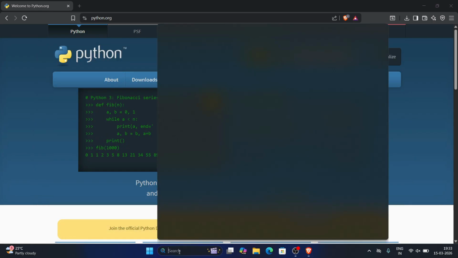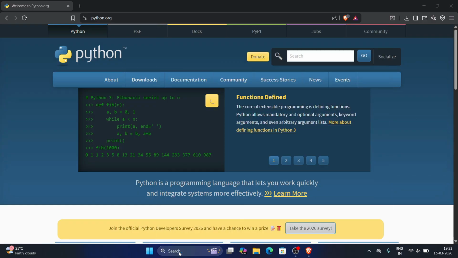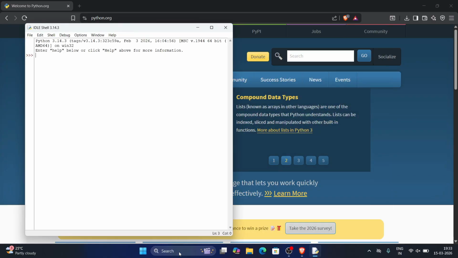Now we have to write IDLE and open it to check whether it works properly or not. Print hello. So we have successfully downloaded the latest version of Python.